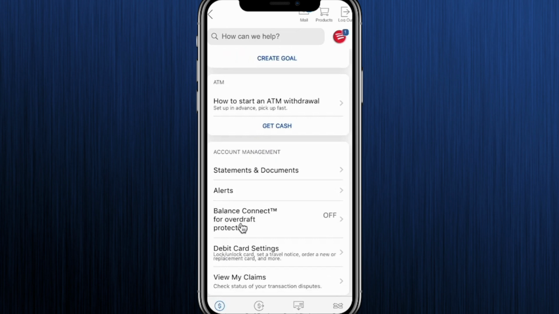Next, head to Account Management. On desktop, you'll usually find this from your account details or settings area. In the app, look for a similar settings or account services section. This is where Bank of America centralizes tools that control how your account behaves, including overdraft options.